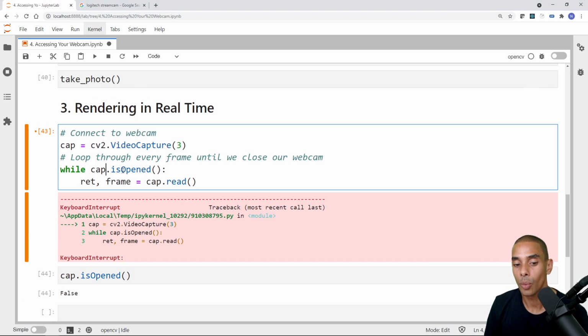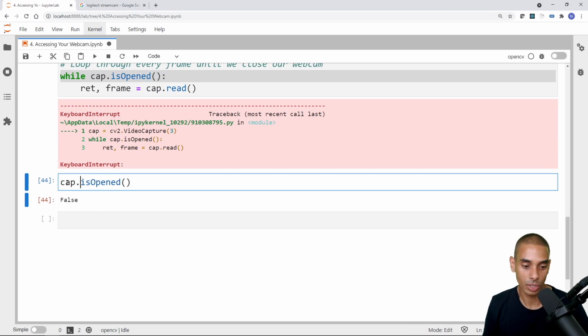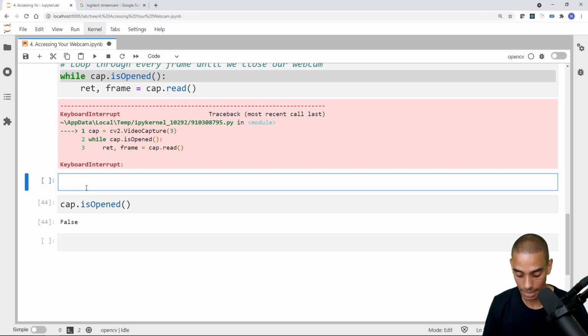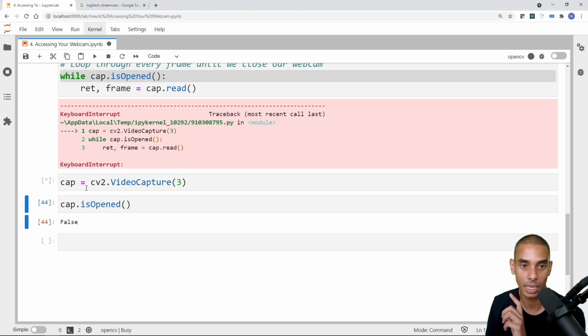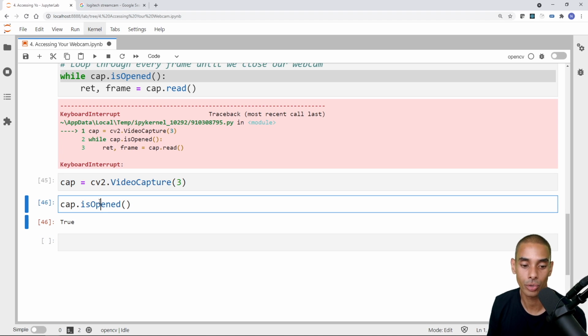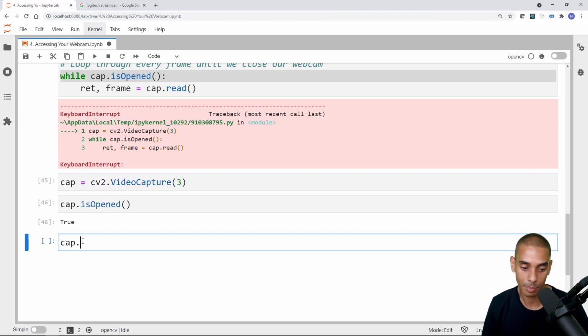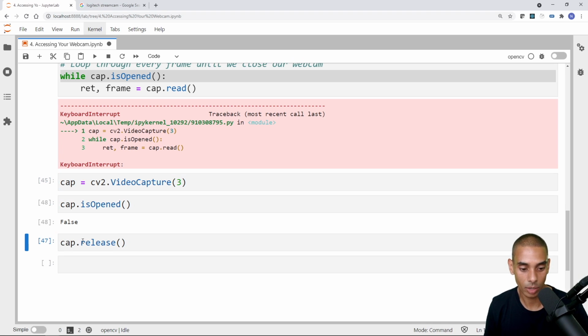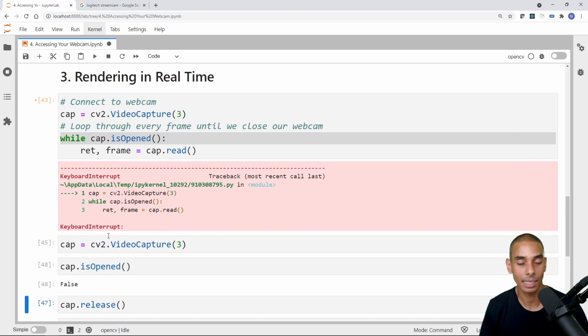While it's open, so while this is actually true, let's set it to true. If I write cap equals cv2.VideoCapture 3, that's going to connect to our video capture device. Then if I run cap.isOpened, you can see it is now true. While it is opened, this is going to read true. If I run cap.release and run cap.isOpened, you can see it's now shut off. That allows us to check whether or not a video capture device is currently connected.